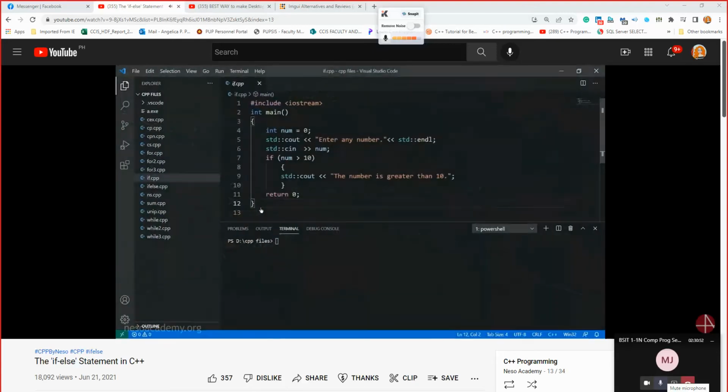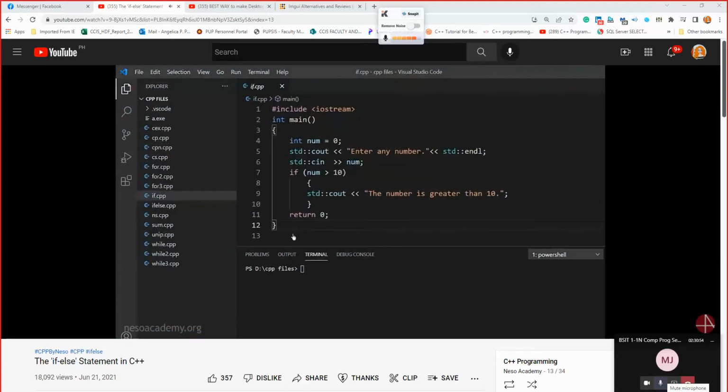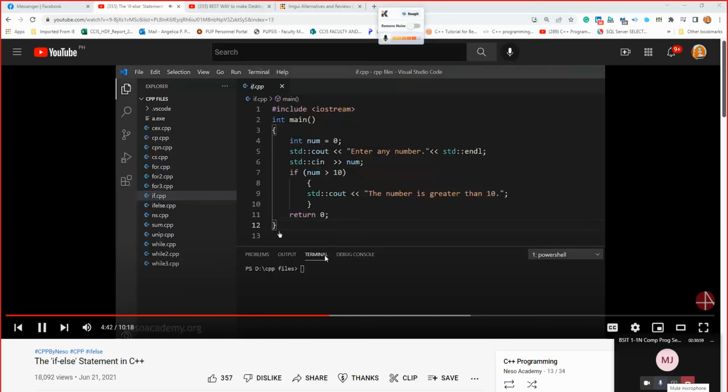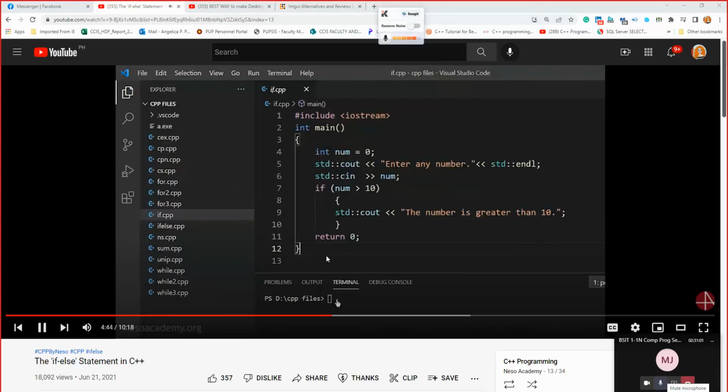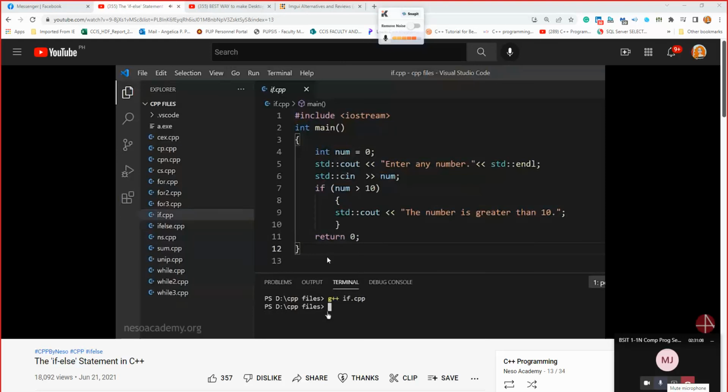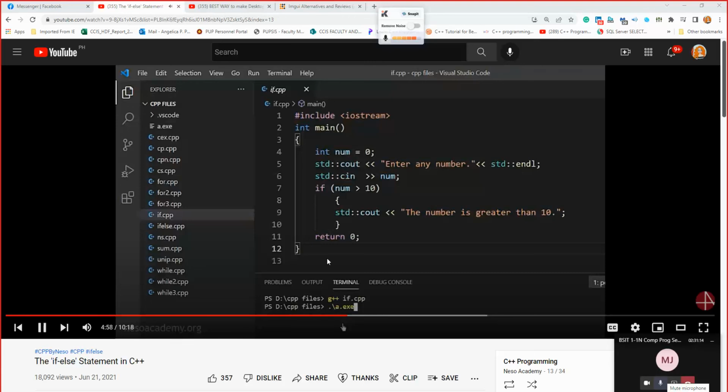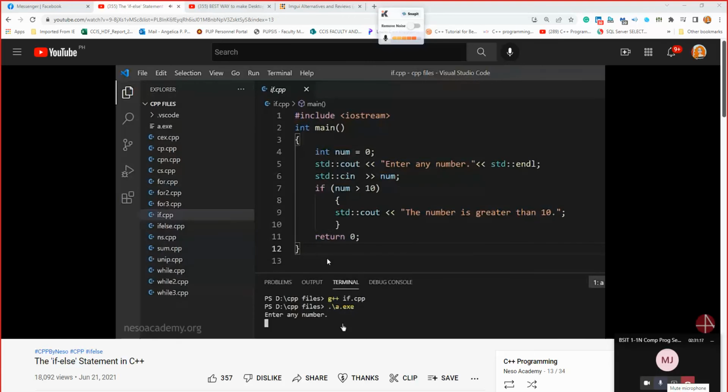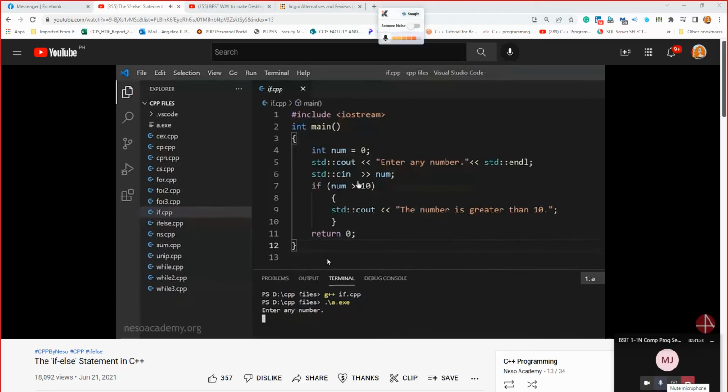So here we come to Visual Studio Code and we have the same program written here which we just saw, and the name of my file is if.cpp. So let us compile this program and see how it works. So I type g++ if.cpp and I press enter, and let's see, yes, it is compiled successfully. There are no errors, and the default output file name is a.exe. So let us run the output file. So I type ./a.exe and I press enter, and here the program is run successfully and it is saying enter any number. So this part is executed successfully and it is waiting for the input from the user.